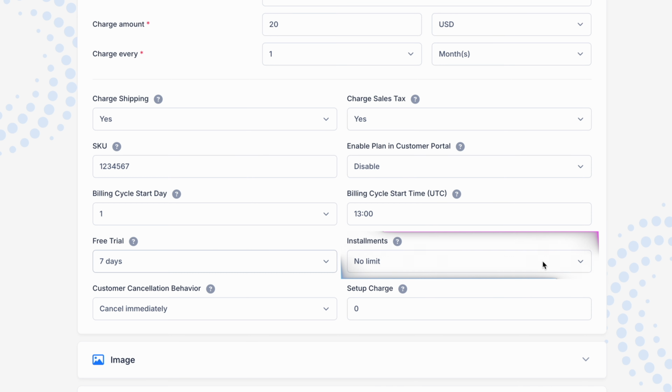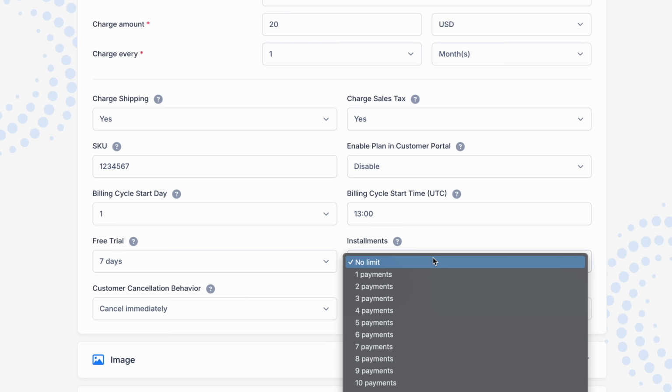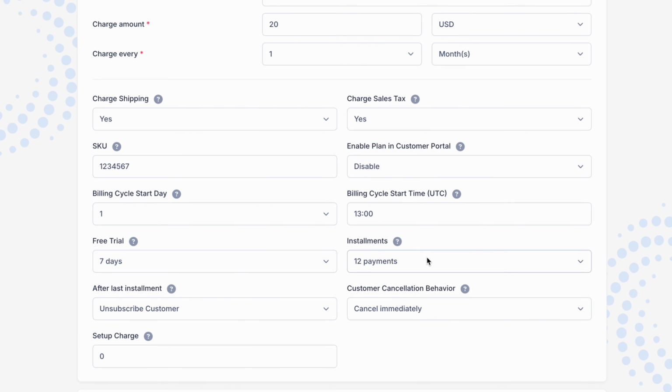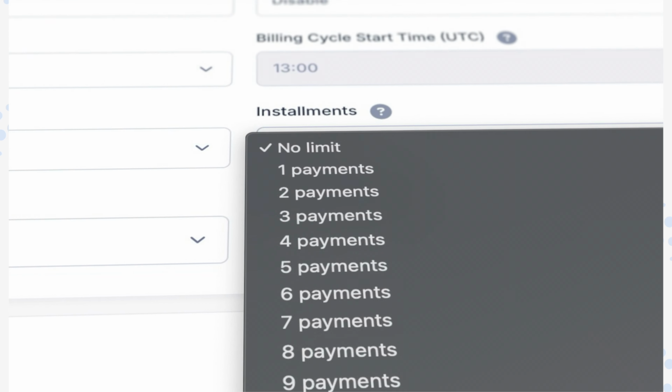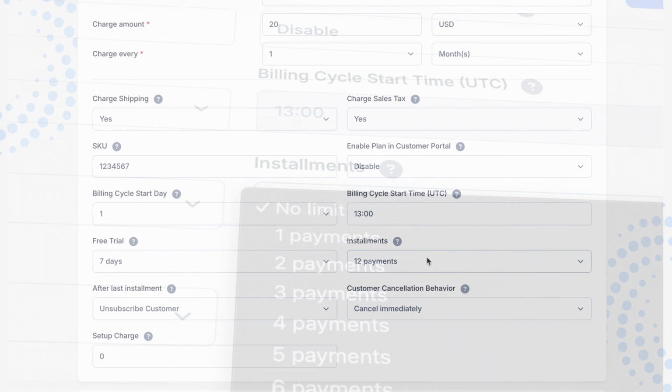The installment setting is one of the most important features. It lets you specify how many payments a customer will make before their subscription automatically ends. Selecting no limit means the subscription will continue indefinitely until it's manually canceled by a customer or an admin.